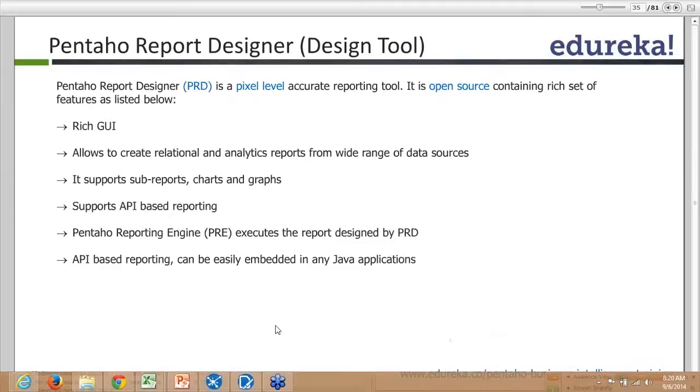Okay, so Pentaho Report Designer is a pixel-level accurate reporting tool. It is open source, containing a rich set of features as listed below. It's a very good tool, and it's pixel level, so you can get very accurate reporting. There are no gaps and all, so it's very good to see. It has a rich GUI, a rich graphical user interface. It's very easy to learn, and feature-wise it's very rich, you could say.